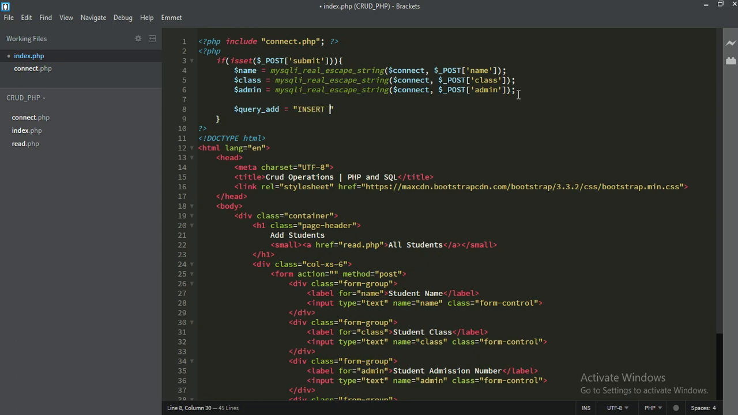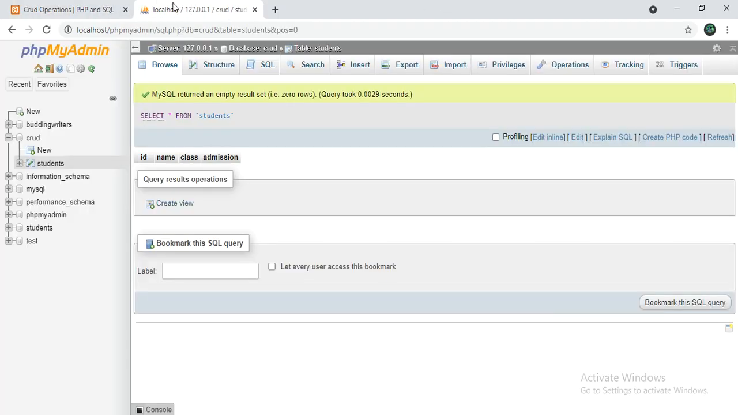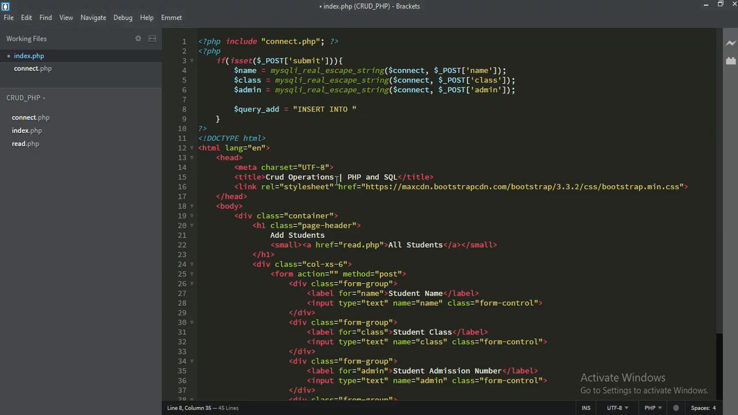So I'll say INSERT INTO. You need to make sure the cases are the same, yours and mine. The case in the sense the typing case, capitalize it. So we have already proven our connection with the database. Now we would need the table name, which is this, students.